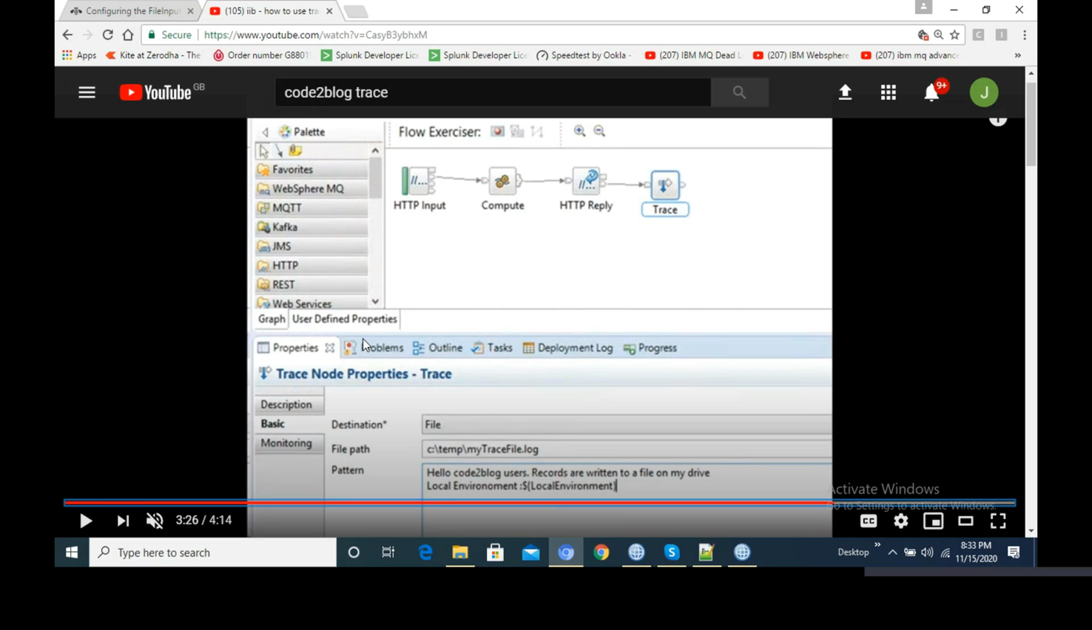If you want to capture information, in this case the HTTP reply node gives you information about the HTTP reply identifier and some more information as to what the path invoked is. If you want those kinds of information, you can use local environment. Let's say there was an error and you want to capture the error information, you will use a tree called exception list.